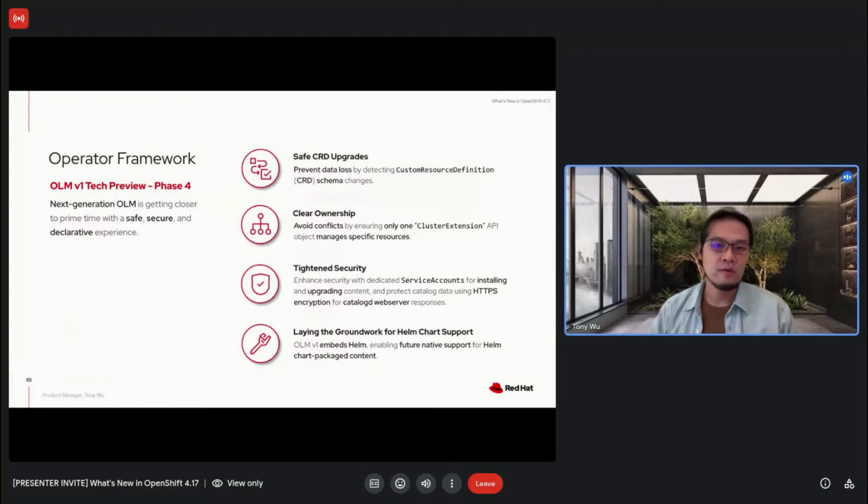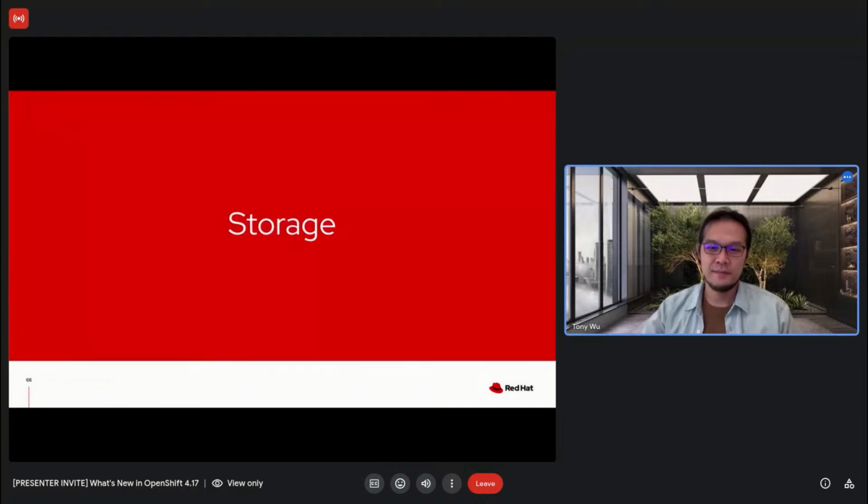We've also tightened the security. OLM v1 now uses separate service accounts for installing and upgrading individual content, adhering to the least privilege principle. And we've also added HTTPS to keep your catalog content safe. Looking ahead, we are also paving the way for Helm chart support in the future. So all in all, these enhancements show our dedication to managing operators and eventually broader content in a safe, secure, and declarative experience with the next generation OLM. Next slide, please.